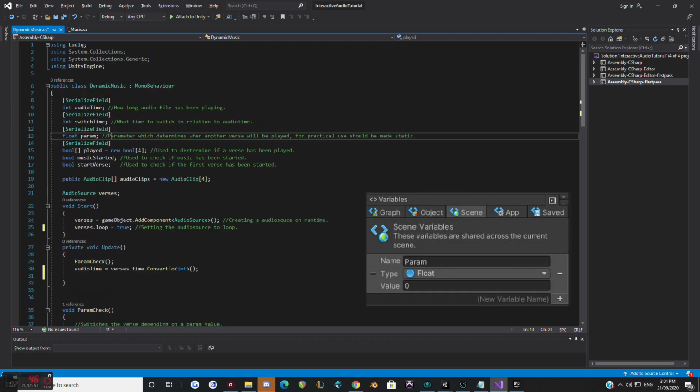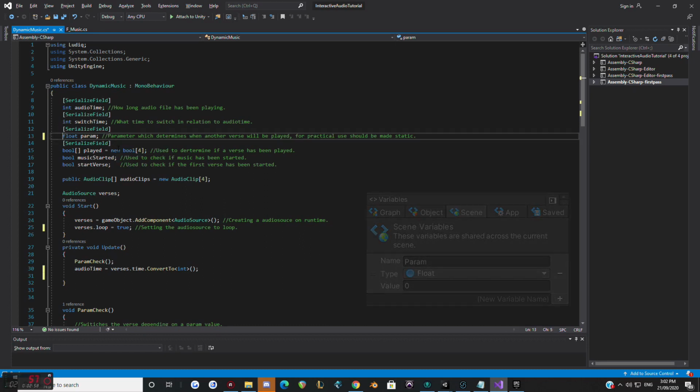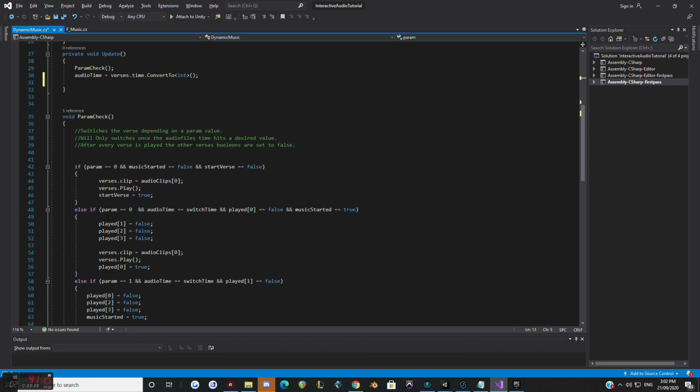Currently I've got it as a serialized field here, so we can see it in the inspector. But if I was going to use this practically, I would make this a public static float so that it could be accessed from any script. For demonstration purposes, we'll just leave it like that. This part here is essentially like that first part of the verse where we were just playing it, but then we weren't using the switch, the audio time there. So this is that whole setup, but just in C#.